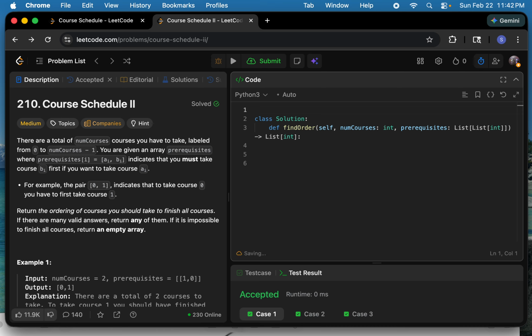Here I would like to use defaultdict because I like to map my key to a list of classes. I'll use that, and also deque for the BFS because I can pop from the front. So here I would import my two libraries: from collections, import defaultdict and deque.